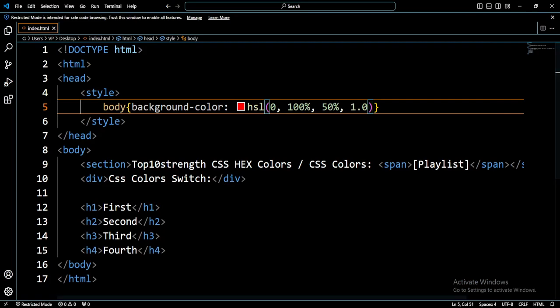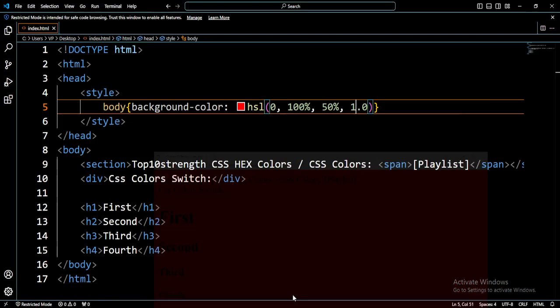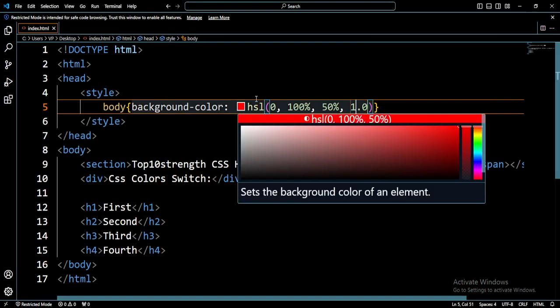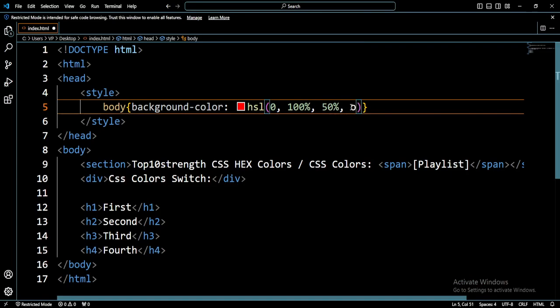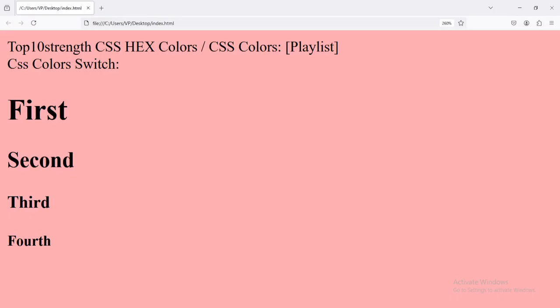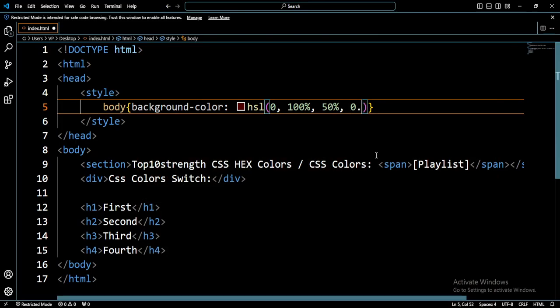Can you see when we specify 1.0? Can you see when we reload it works? And even this one comes up again. And when you want to decrease and increase the opacity of it, you can specify 0 point something, 0.3. When you specify 0.3, can you see our red is light? So that's how you can control it.